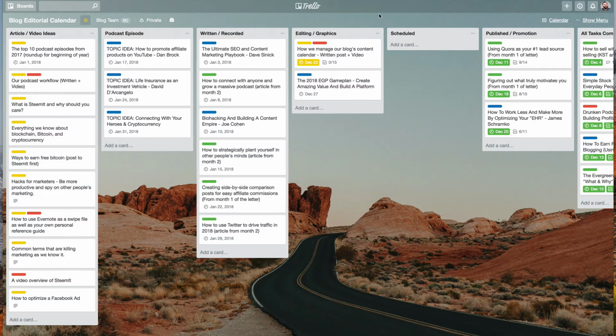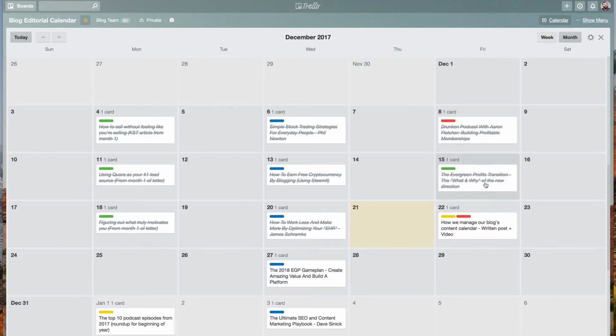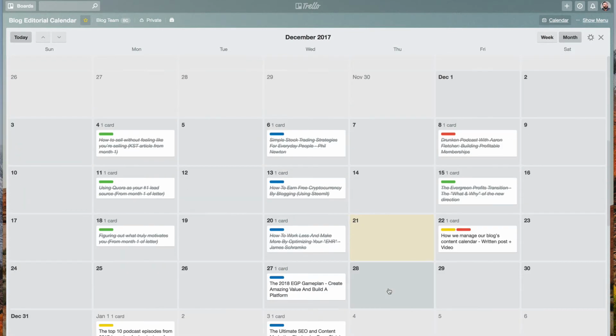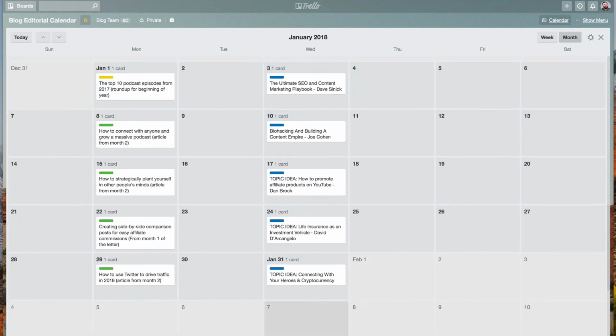And what's really cool is Trello has a built-in calendar. So as I schedule this stuff, you can actually look at our full-on calendar and see the various content that goes live and when it's scheduled to go live. Podcasts always go live Wednesday. We're actually booked out a couple months on our podcasts.